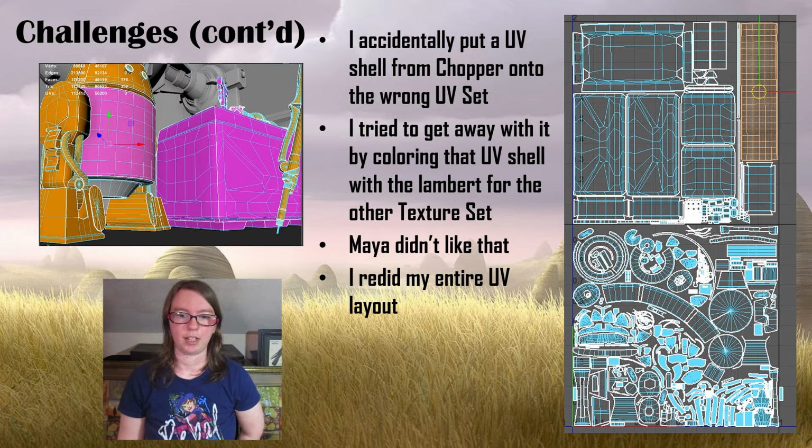Another challenge that I encountered was when I was doing my very first UV layout, I accidentally put Chopper's main body UV shell in the wrong UV set. I tried to get away with it by giving it the same material as the other texture set, but Maya was not going to let me do that, so I had to redo my entire UV layout. And next time I will definitely be more conscious of that.